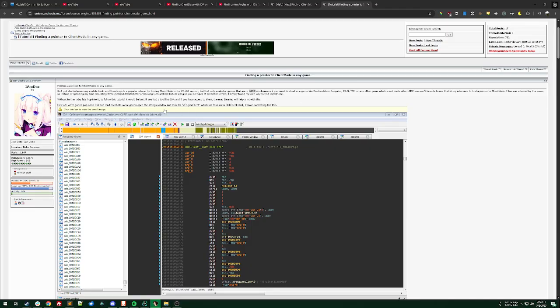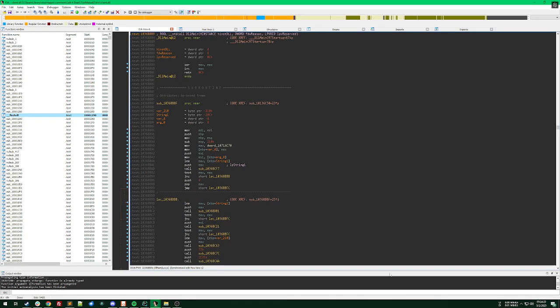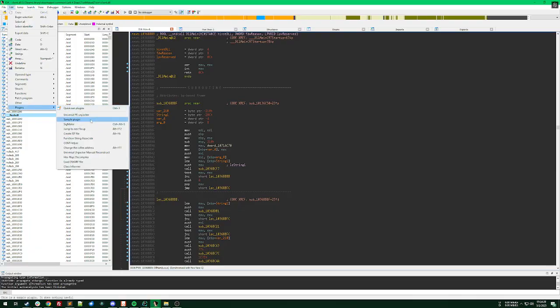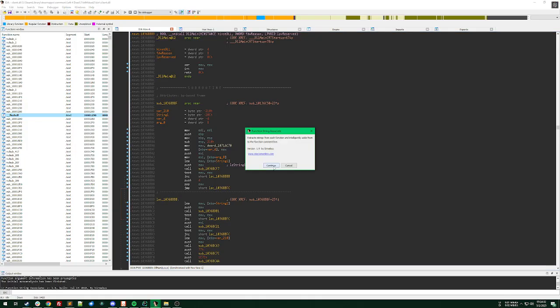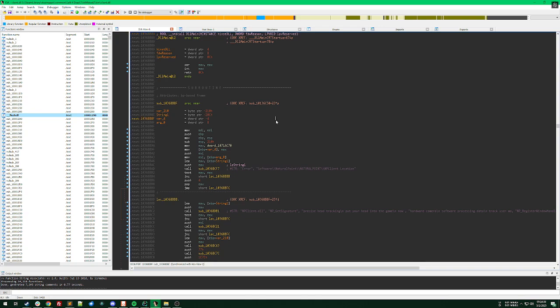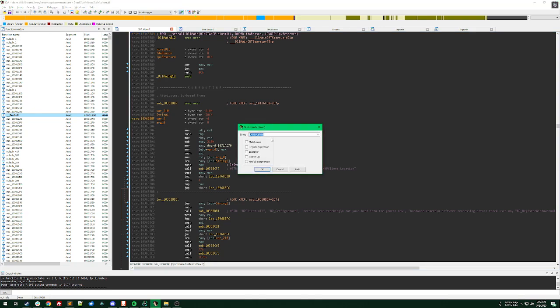Alright, so to start with, we have to find the string. So, well, loaded that up. I think it just finished scanning everything. Let's just do one thing real quick. Plugins, and then string associate. Continue. There we go. Then Alt T to find text. I'll get that, and then find all occurrences.